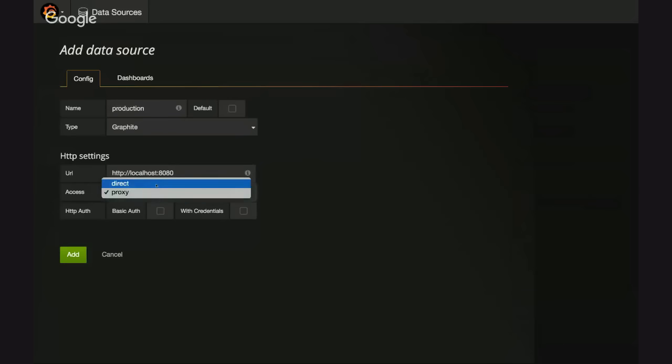But you can still use direct access, but then this URL needs to be addressable from the browser, and CORS options headers must be defined. Yeah. Unfortunately, I know exactly what you're talking about. Yeah. So that's all the options, and basic auth credentials is for people who have special Graphite setups.